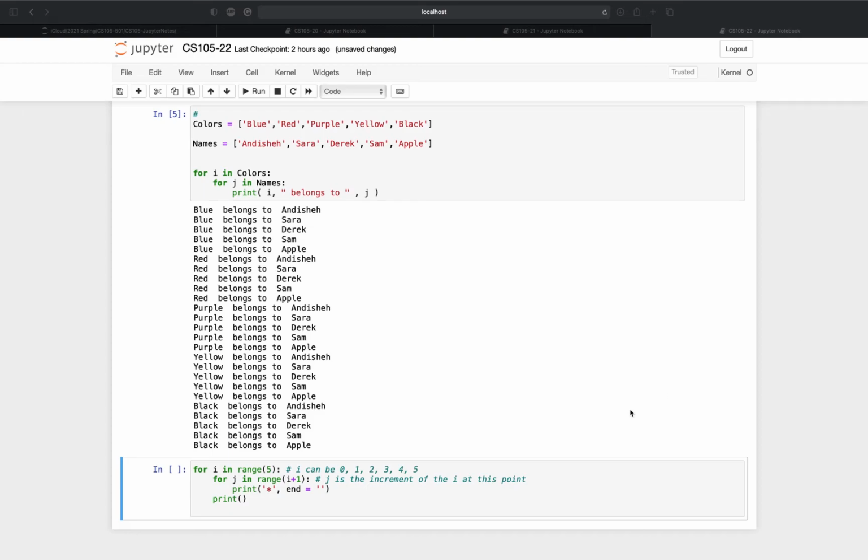So let me explain what end does here. End equal to nothing will append empty, or if I had a space, it would append the space, right? Instead of the default, which is a new line.